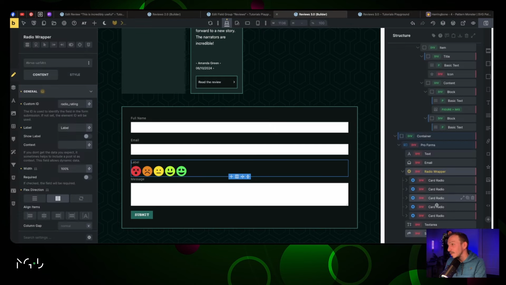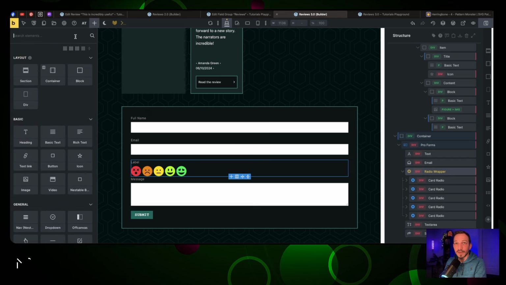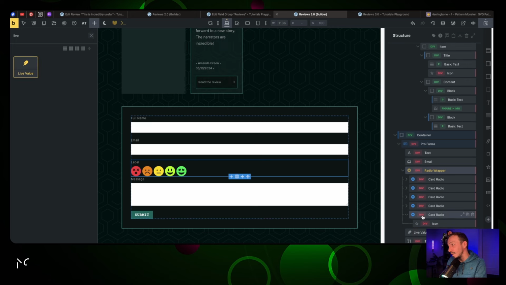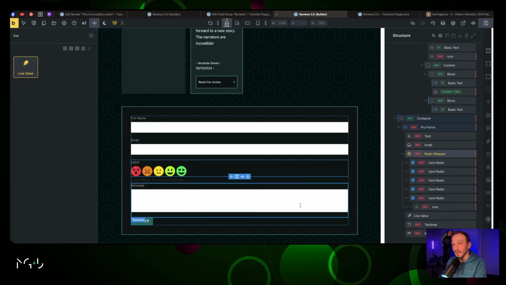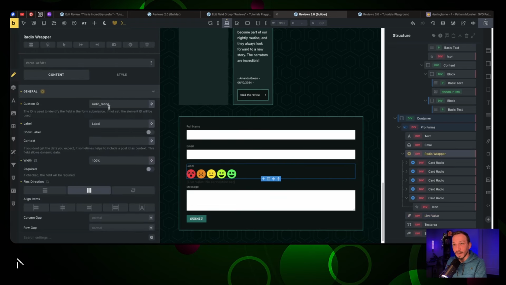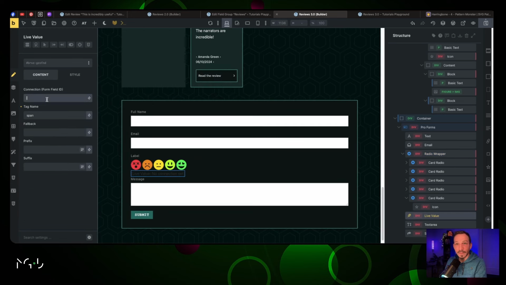Cool. Now we're just going to add a live value element. So let's go to live value and we're going to add it here. Okay. And we're going to connect this to our radio rating. And we're going to put a suffix, boom, 5. And we can put here note.